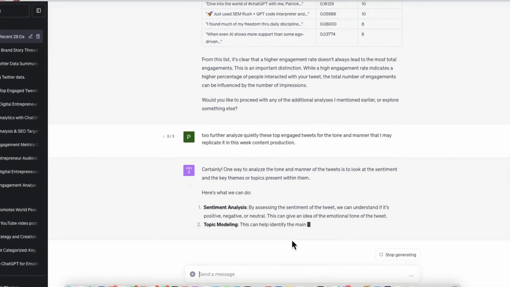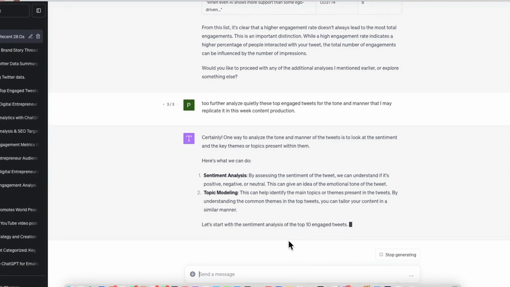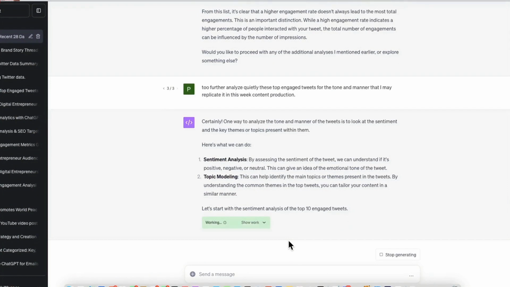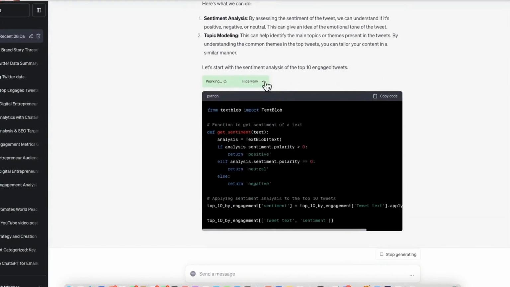So it's going to give us the sentiment analysis, some topic modeling on those 10 most engaging tweets that it pulled out from all that data. Again, you can dig through here and see what it's doing.